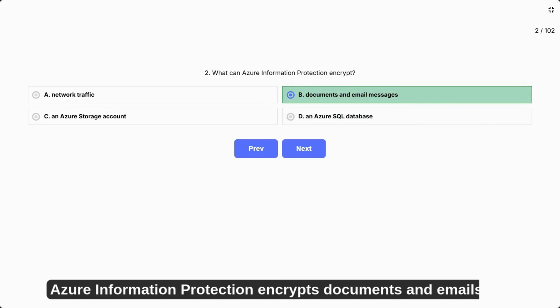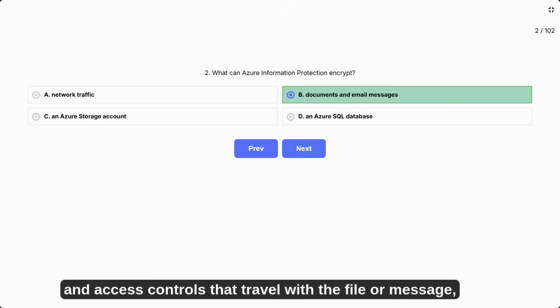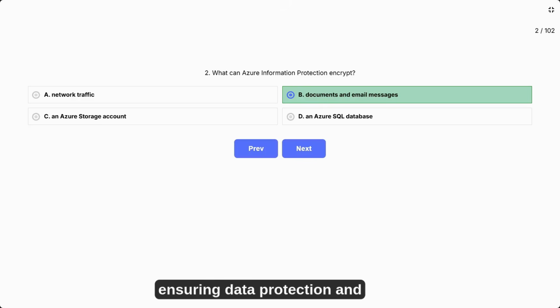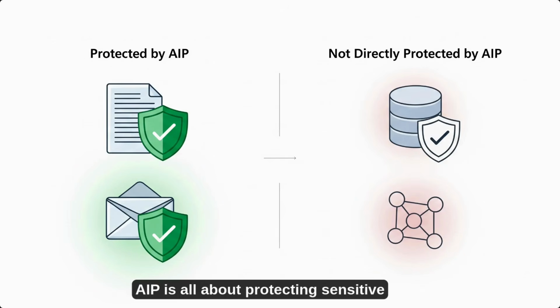Azure Information Protection encrypts documents and emails, so only intended recipients can access them. It allows you to apply policies, labels, and access controls that travel with the file or message, ensuring data protection both inside and outside your organization. In short, AIP is all about protecting sensitive documents and emails, not entire databases or networks.